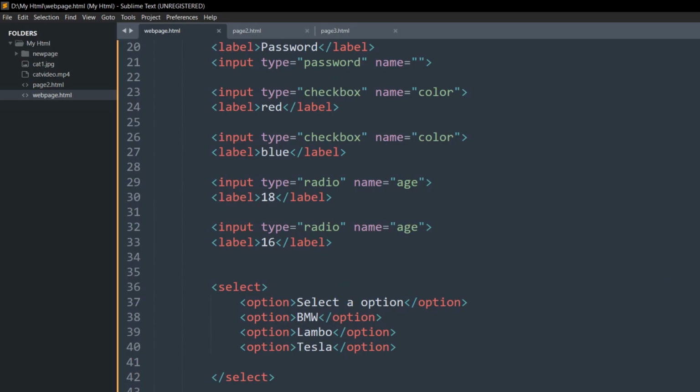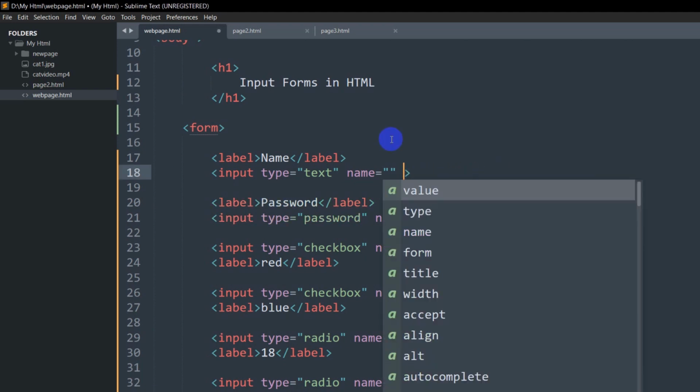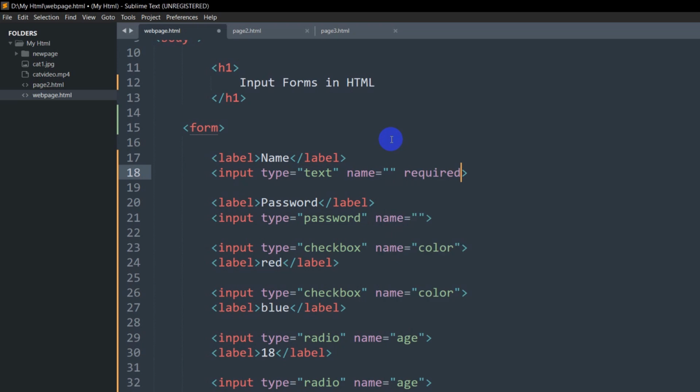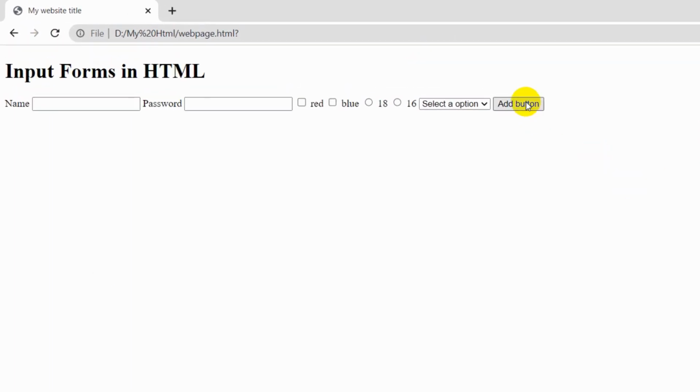For example, let me show you one more thing. Here you can see value equal to Yamin. Let's keep it empty, and you can specify something here. Let's say required. If we save it now and then refresh, you can see there is nothing in the name, and this time if we click on the add button, it will ask us to fill this field.